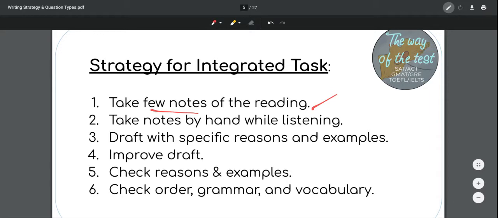The second thing, you want to take notes by hand while listening. You cannot take notes on the computer because you won't have access to the editing program yet, so you want to take notes by hand. Again, take notes of the listening depending on the notes that the reading says. So the reading is going to say, okay, reason 1, reason 2, reason 3, and the listener is going to say, okay, reason 1 is wrong, reason 2 is wrong, reason 3 is wrong. Okay, so what you're going to do, you're just going to contrast those 2 points.